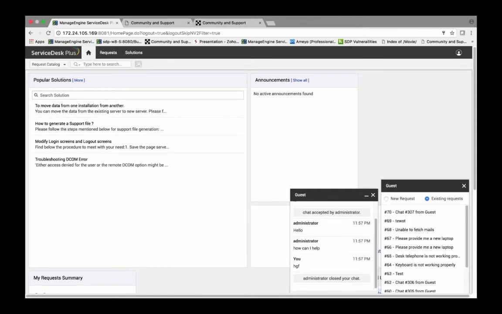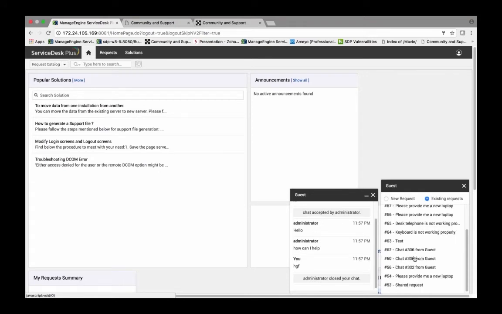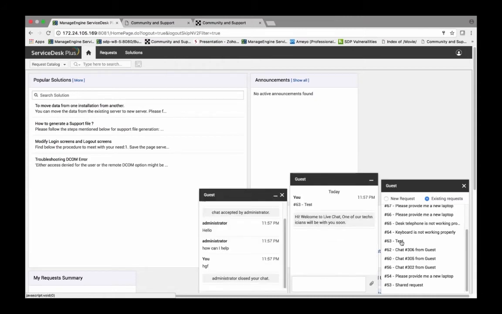If I click on existing request, it's going to show me the pending requests which I have. All these requests over here have not been resolved by my IT team. If I want to know the status of this, I can just click on it and see that it's not resolved. The live technicians who are there will automatically help you in solving the problem, or they will tell you the current status of that particular request.